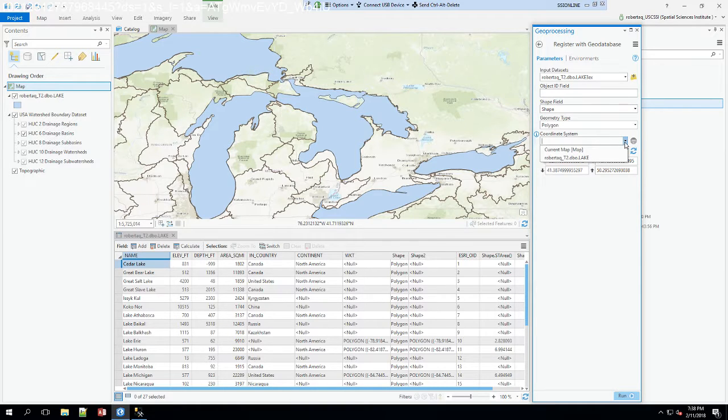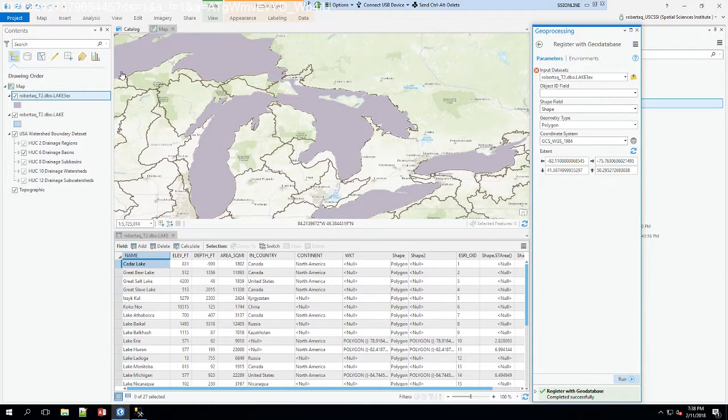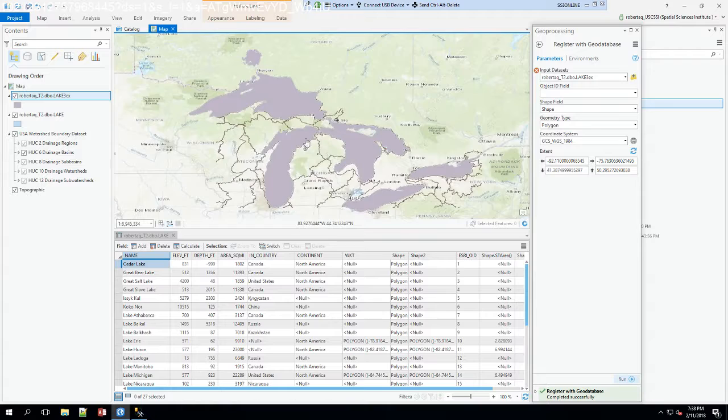Coordinate system. Let's choose the current. That's GCS WGS 84 and run. It's going to go through good, and we're going to pop up with, there you go, the new polygon feature class, which is Lake 3 example. And that should clear things up a little bit and add a little light.